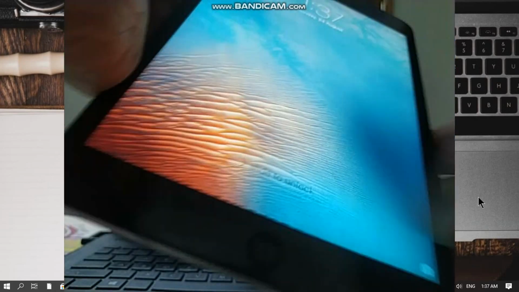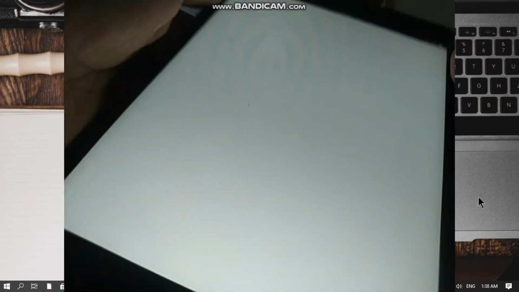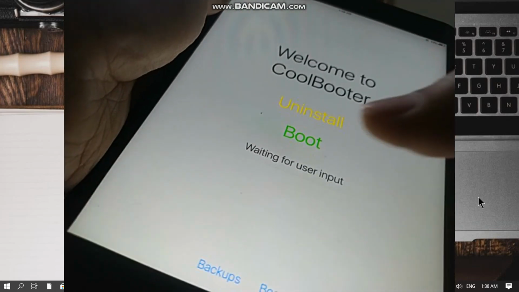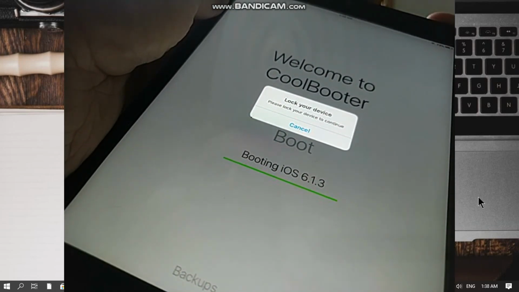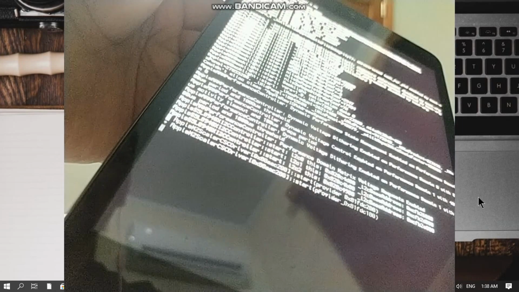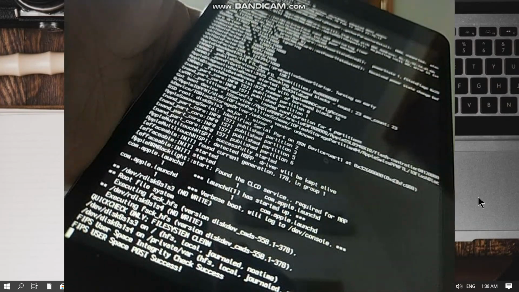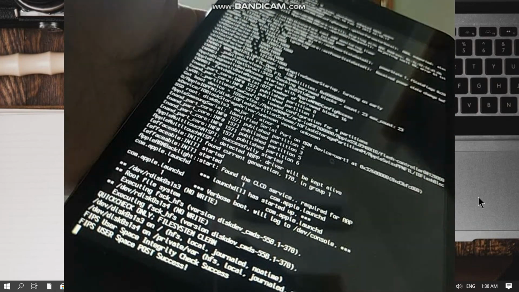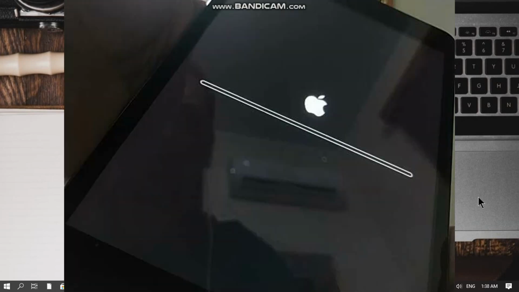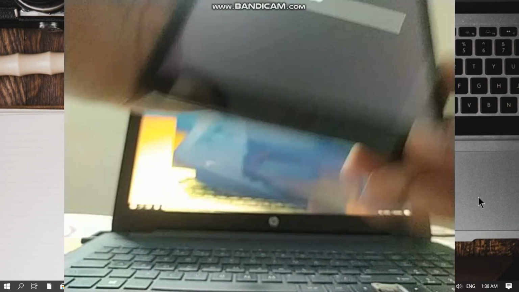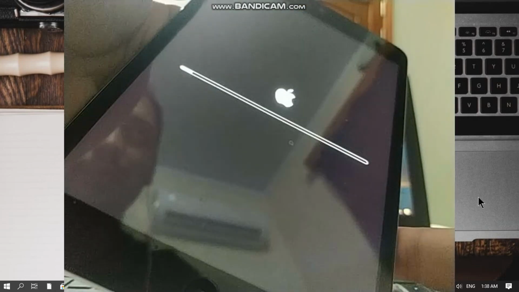Okay guys, we are back. So now slide open Coolbooter again and click on boot. So it will ask you to lock the device. So it will take about 10 seconds to boot the iOS. So it is completely untethered. You can see my iPad is not connected to the computer.